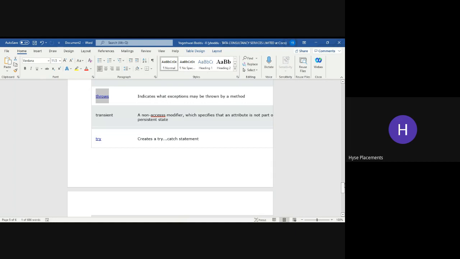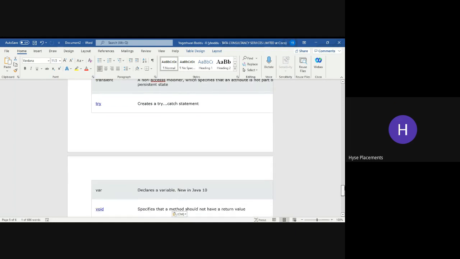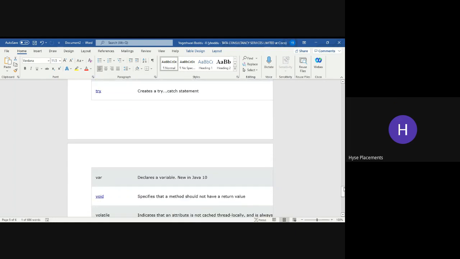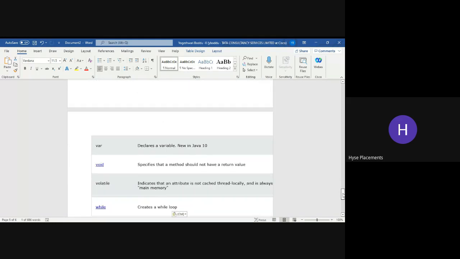And transient, it's a non-access modifier, but it is not particular. Say, static is permanent, whereas transient is a persistent state, which is in the middle of temporary and permanent. It's like a transparent one. Try catch, you'll be learning it further.